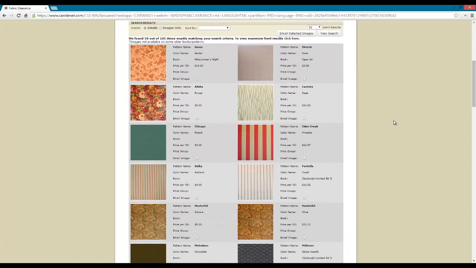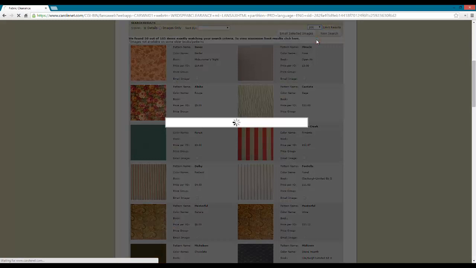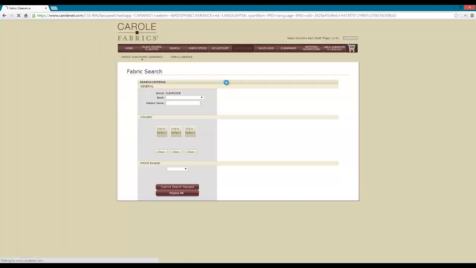And voila, it says right now there's 185 in our clearance area. So if I wanted to look at all 185, I'd go up here and find a number bigger than that. I'll go ahead and hit that. Then it'll populate. And I want to point out a couple of things on our clearance I think you'll find interesting. So there, it just loaded up all of them.